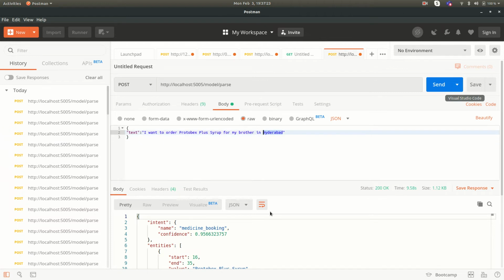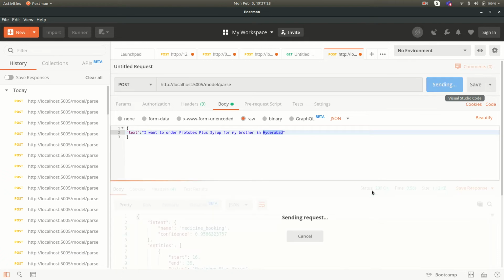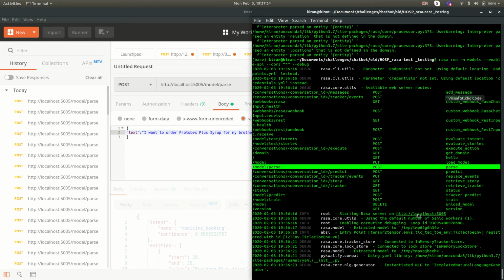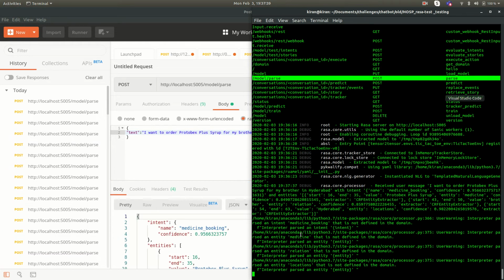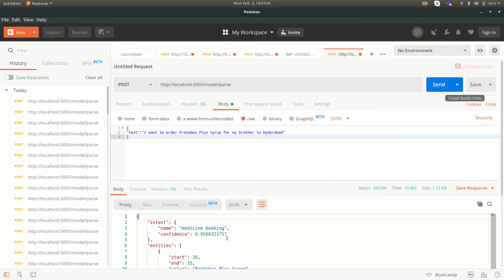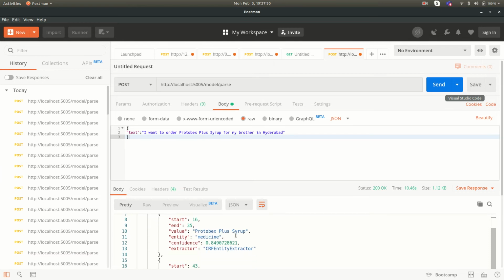In the response, when you hit send, you can see the response, and you can track here what happens. You will get the intent: he wants to book medicine. This is the intent which I already added to the nlu.md file. And here are the entities.